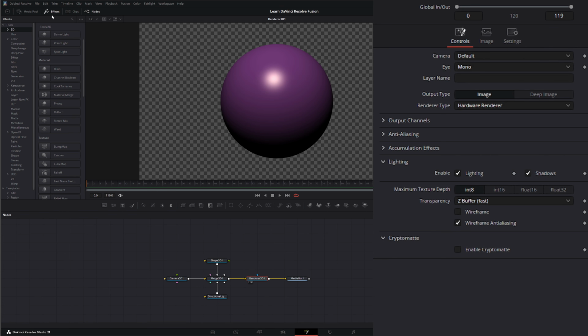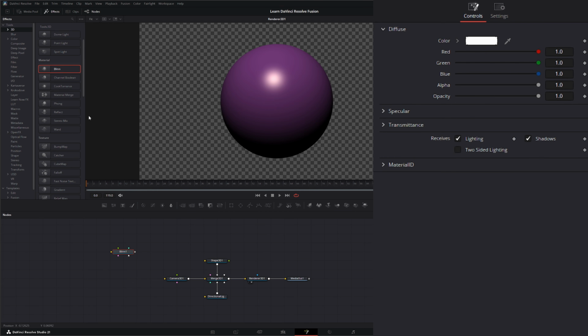If we go in our little 3D effects area up here, you'll see we have this material and we have textures. Under our material tab are the four different main shaders we use, and those are the Blinn, the Cook-Torrance, the Phong, and the Ward. So these are the four main shaders we use to create materials on our little 3D objects. And they're kind of the same, but a little different.